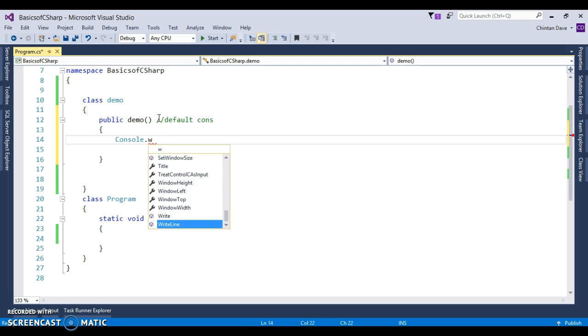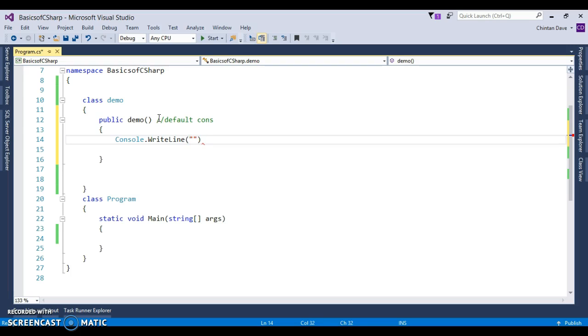So let's say I'm giving some message right now. Console.WriteLine and write some message: this is default constructor. Okay. So we have a class and we have a constructor.